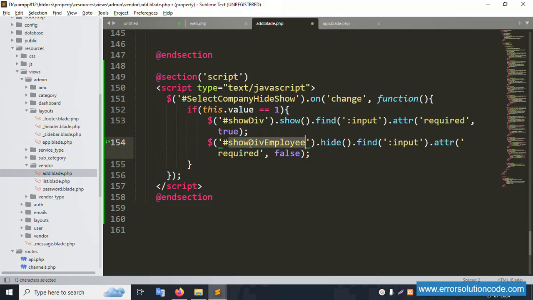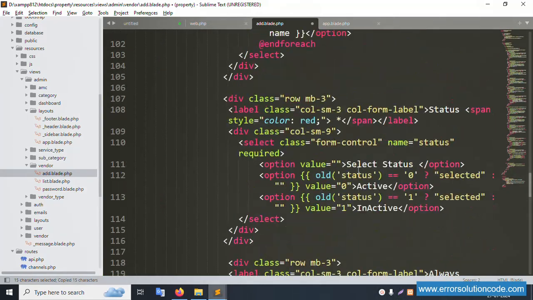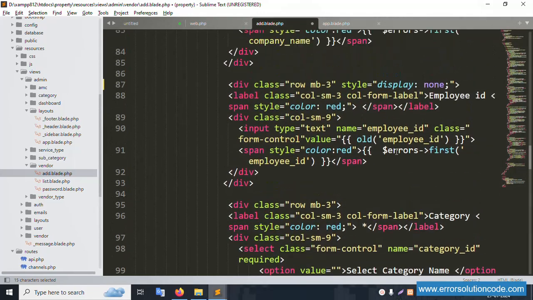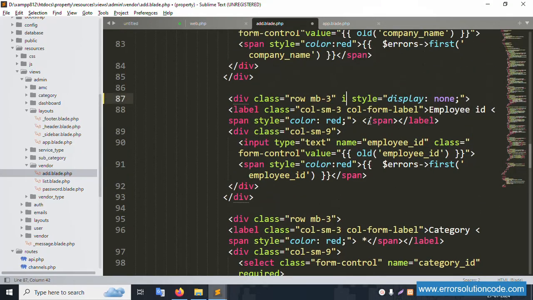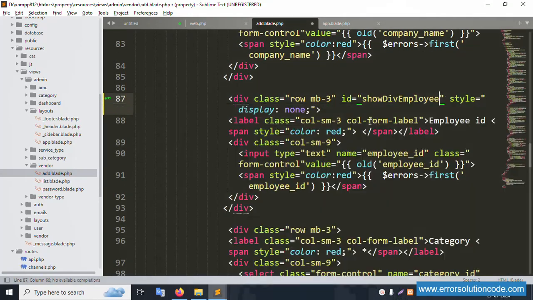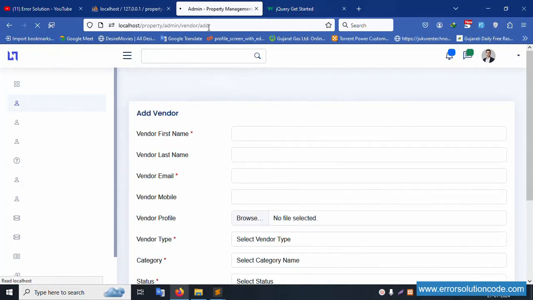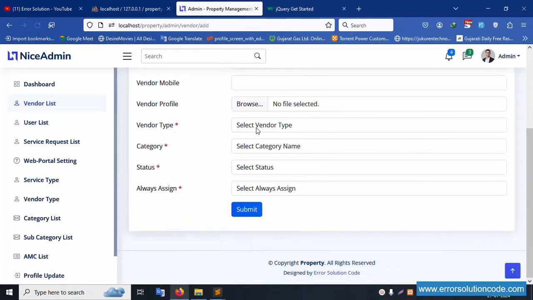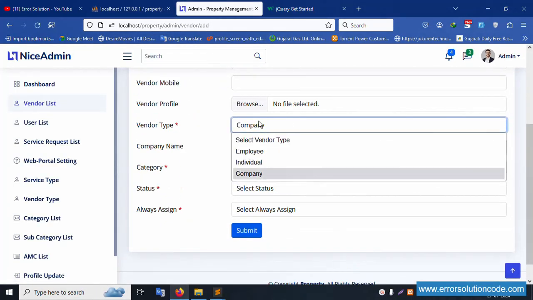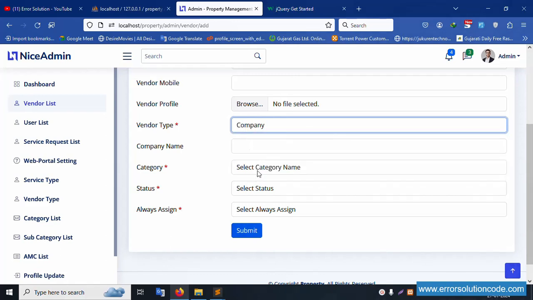Copy this name, inside this ID paste. This employee ID, paste here, save file. This is a hide. Let's refresh this page. Company is a show, individual, this employee is a hide. This company is a show.